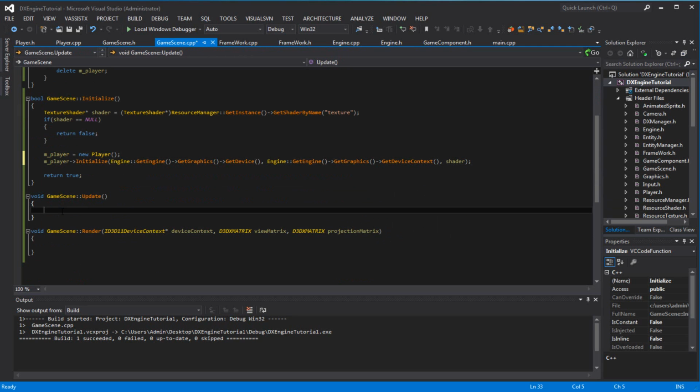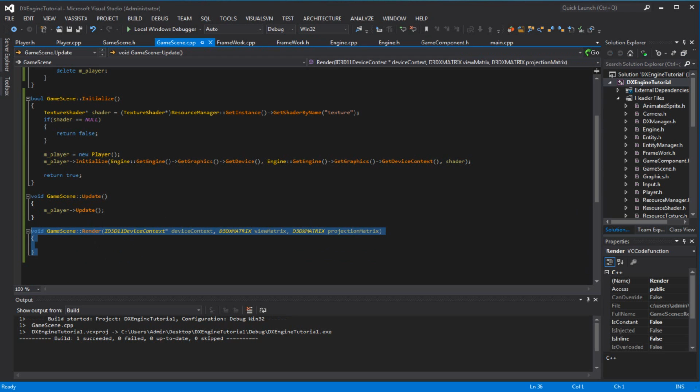In the update, you want to say mPlayer update. And I believe that should be it. Hold on, let me see real quick. Alright, so like I always said, you may not have anything here, but maybe you want to create something in the future where you want to put something inside of here. So it's good to have it anyway.